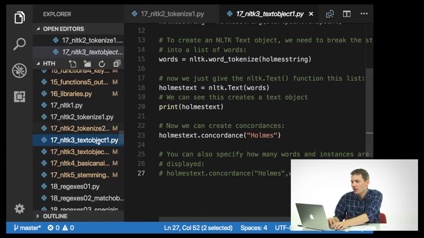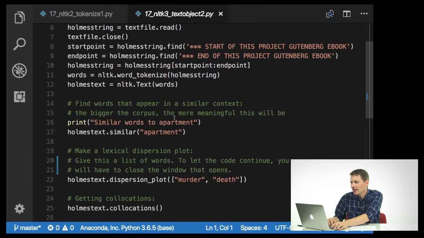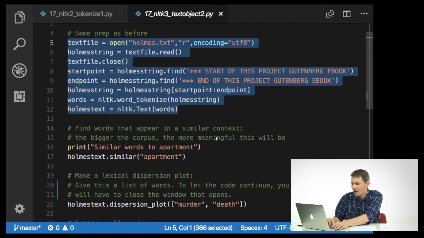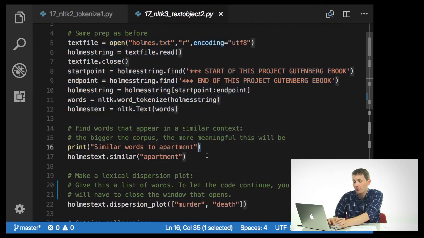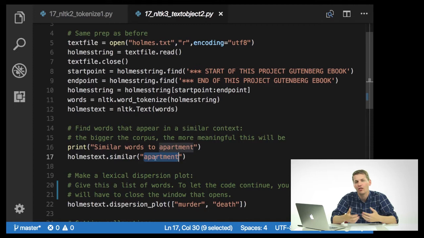So if we look at some of the other things that this text object makes available, I'm just going down here. This is all the same, nothing new here. But if we want to, for example, find similar words, that is, words that show up in similar contexts, we can use the .similar method. Giving it apartment will show us words that are used in similar contexts to apartment.